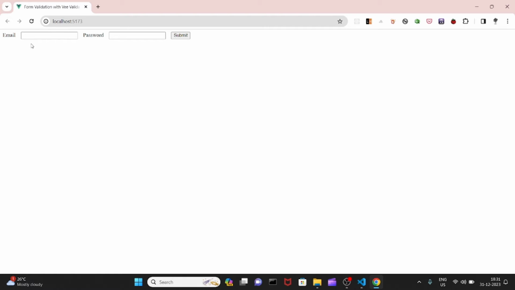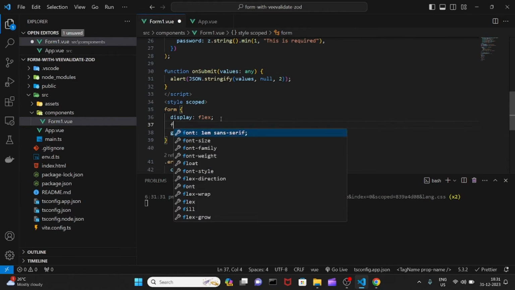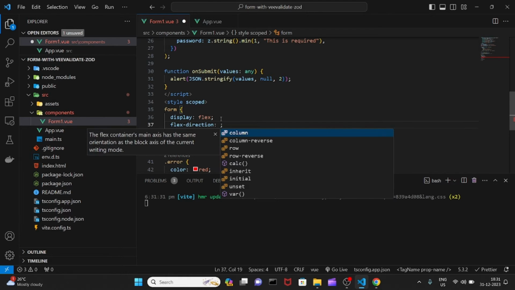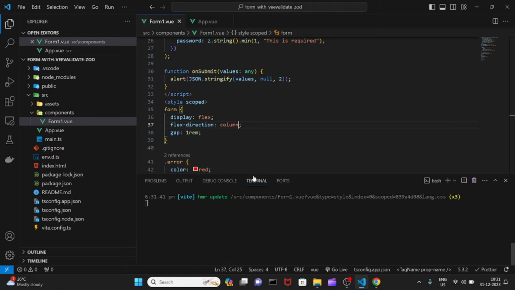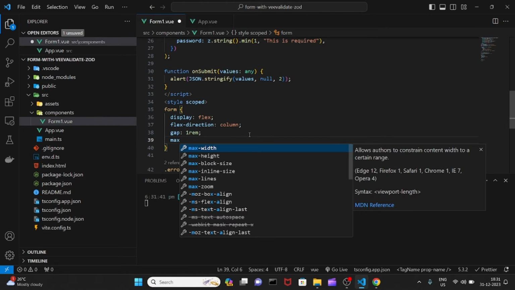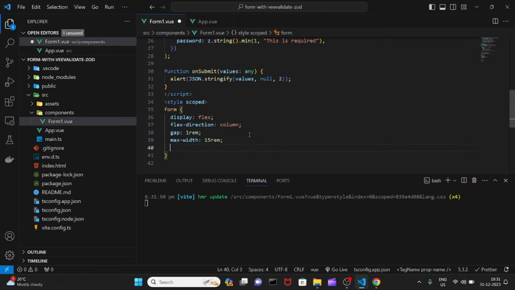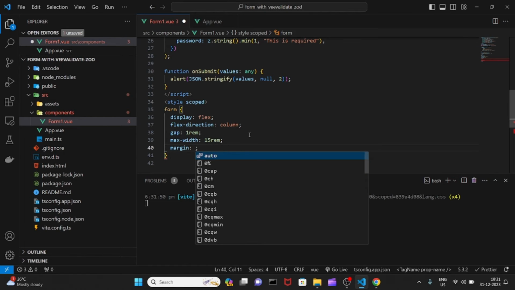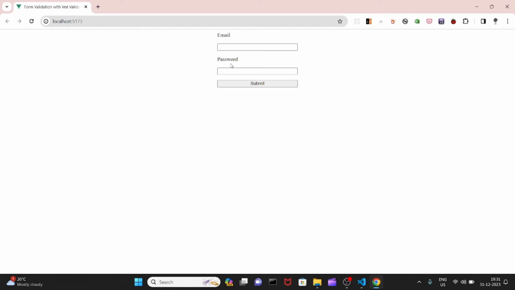Now let me refresh it. And yeah, I need to give it a column also. And I need to give a max width also. Sorry about that. 15 rem should be okay, I guess. And let me give a margin also now. This should at least, yeah.